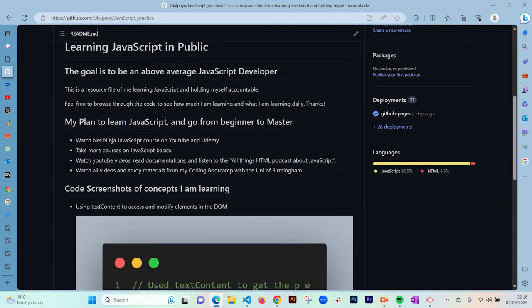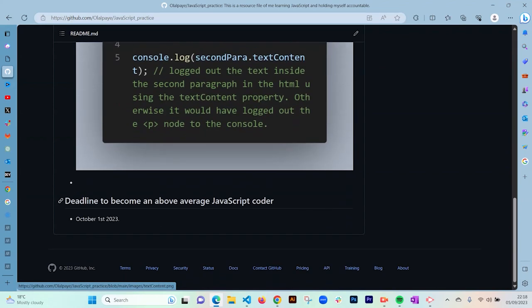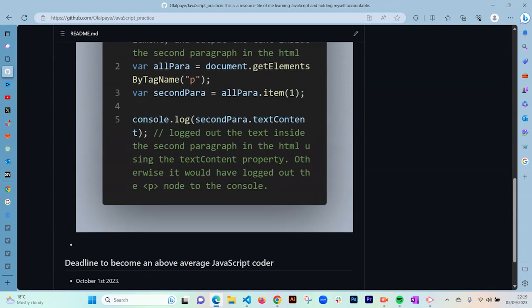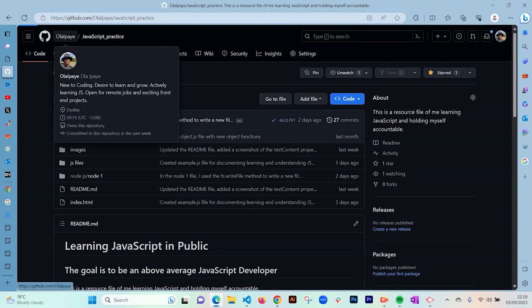So the README file contains a header, subheadings, paragraphs like this, and even images like this. And as you can see, this is a subheading that says the goal. Basically the goal is for me to learn how to be a JavaScript developer, and the goal is October 1st. So yeah, in less than a month, I have to become a better JavaScript developer. So yeah, that's exactly what GitHub is about.